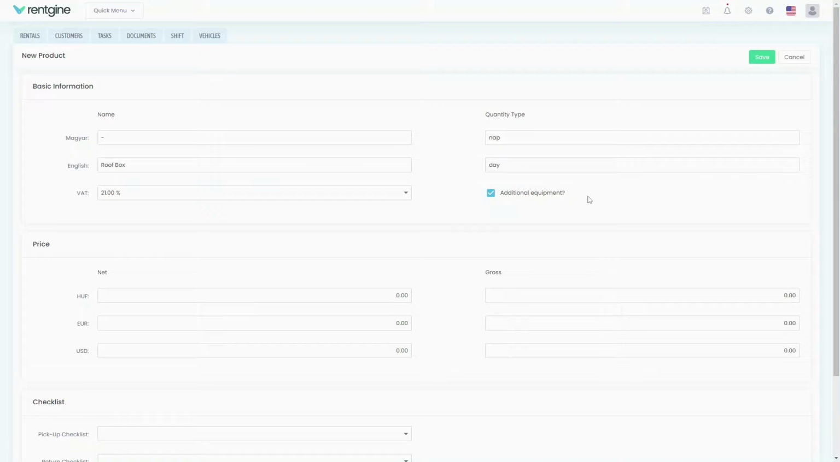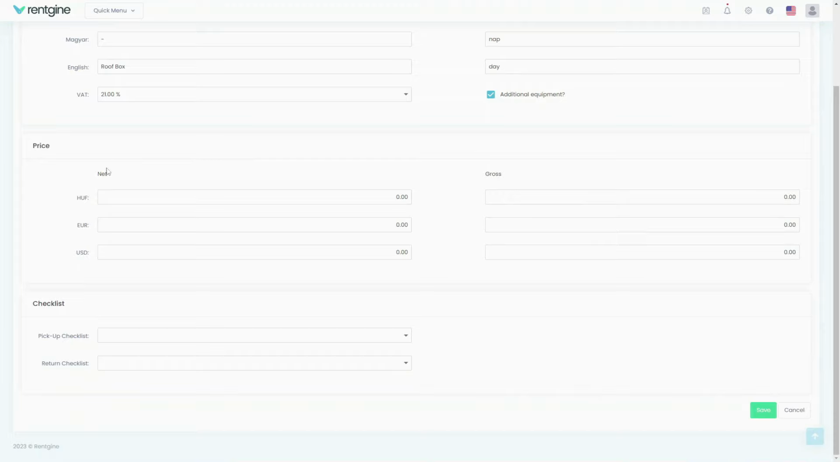In the Price section, you can enter the rental fee of the product, which will automatically show up later when you rent out this product. If you enter the net price, Rentgine will calculate the gross price based on the VAT you provided in the previous section. Naturally, Rentgine also does the calculation for you if you enter the gross price first.